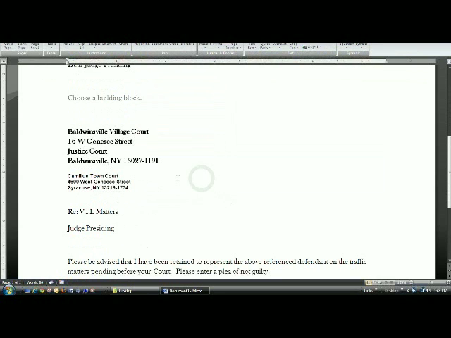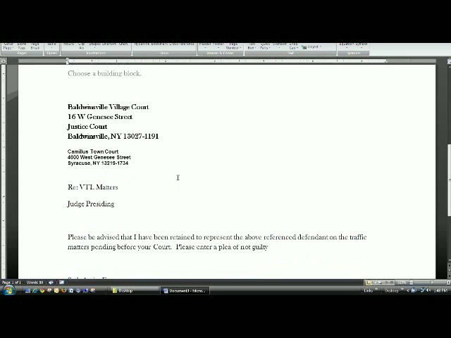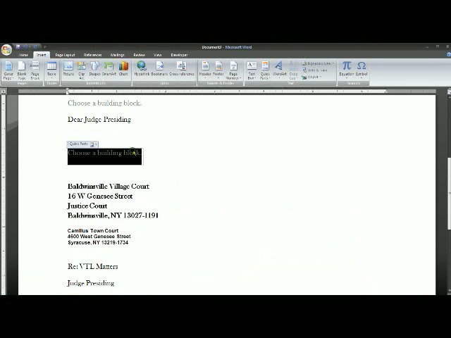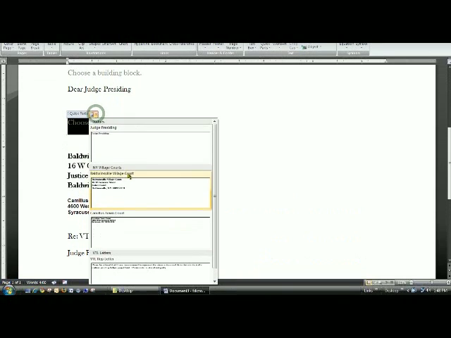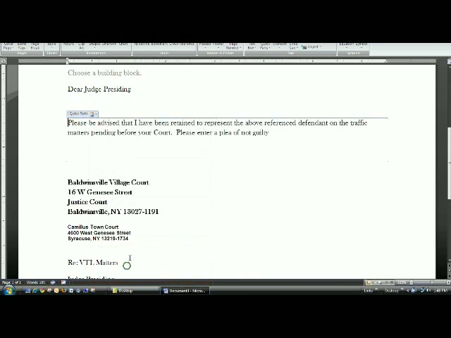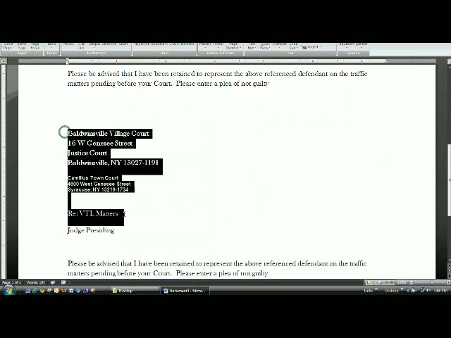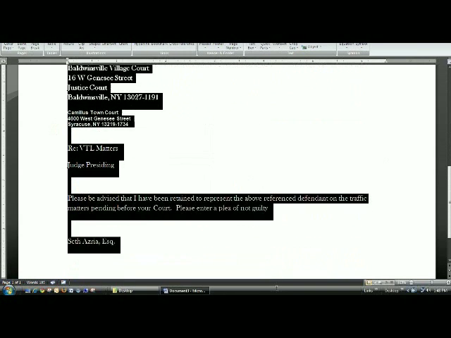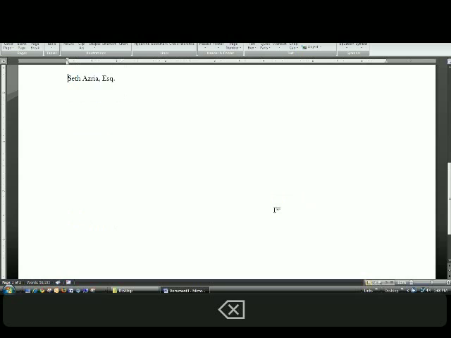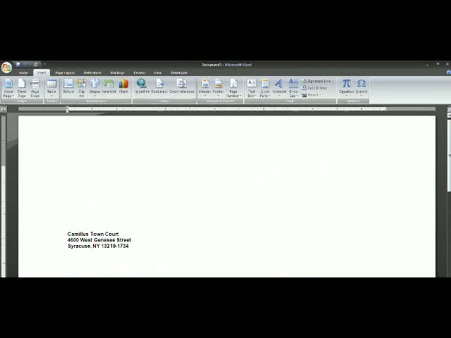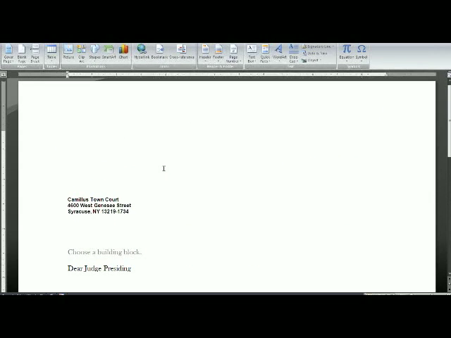Then we want to enter the body of the letter. Go to the next one, choose building blocks, and say insert letter, and there you go. Then this stuff is just extra: simply enter the static information, your name and so forth, your mailing address, build it onto your letterhead, and then you're done. And the more you use it, the better it gets.